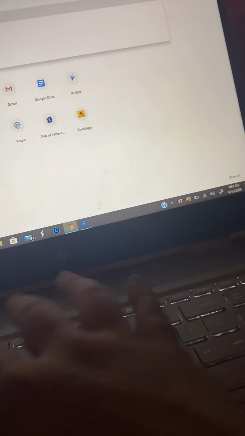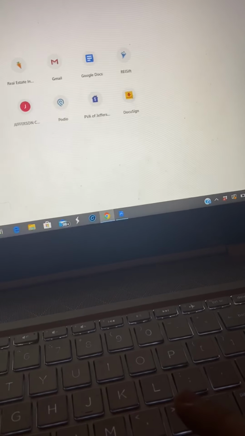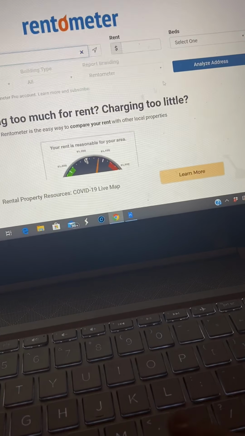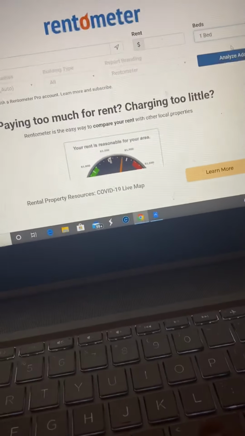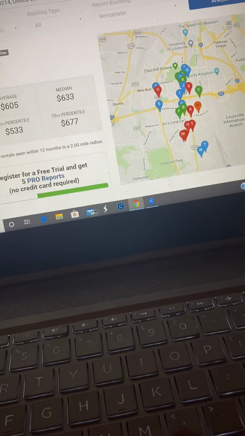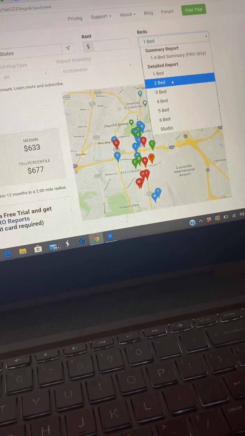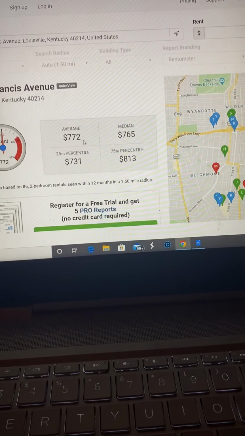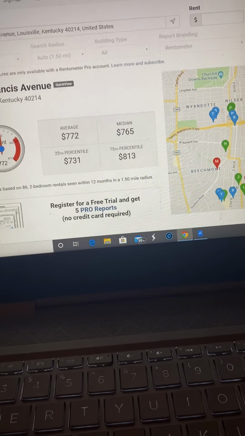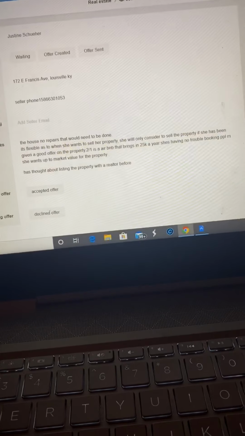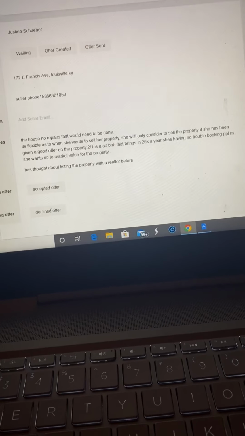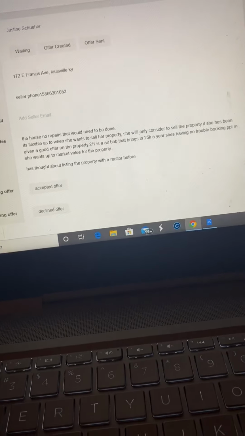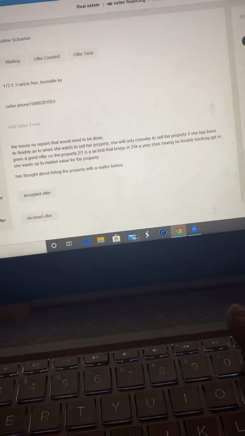Then we'll open Rentometer. This is how we figure out what the average rent in the area is. Well, this does matter. We need to use a 2-bedroom. Analyze address. So average is 772. So with the lease option, we want to have around 150 or more. Typically more than that if possible. We want to have at least like 3 or 4, but something in the 700 range with the house that's already remodeled, we'll just offer 650 a month in rent.